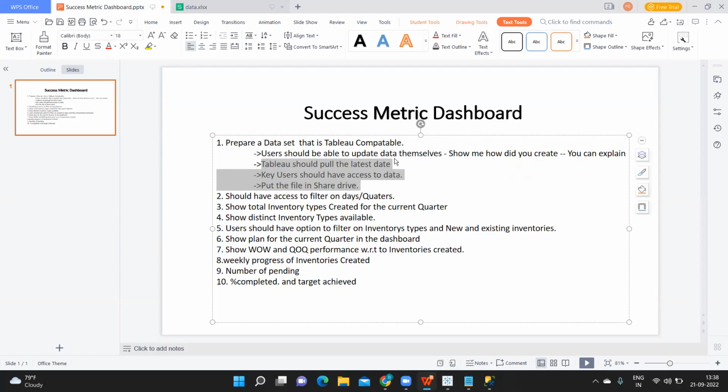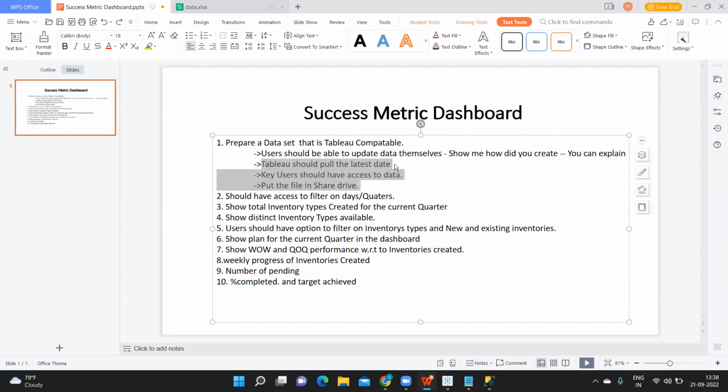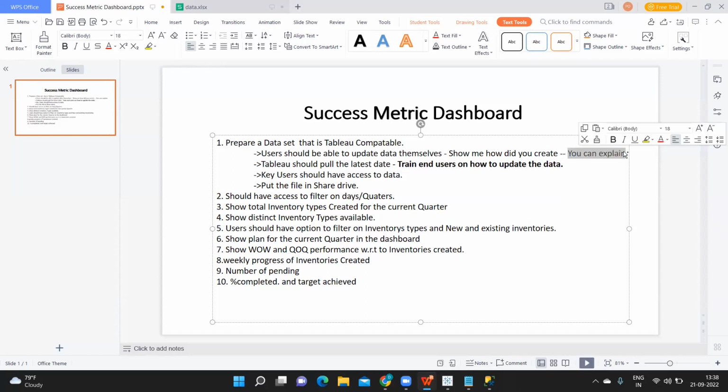You will train end users on how to update the data. This is one thing that we would need to do from our end, so that end users don't face issues while updating the data. These two things you need to explain.